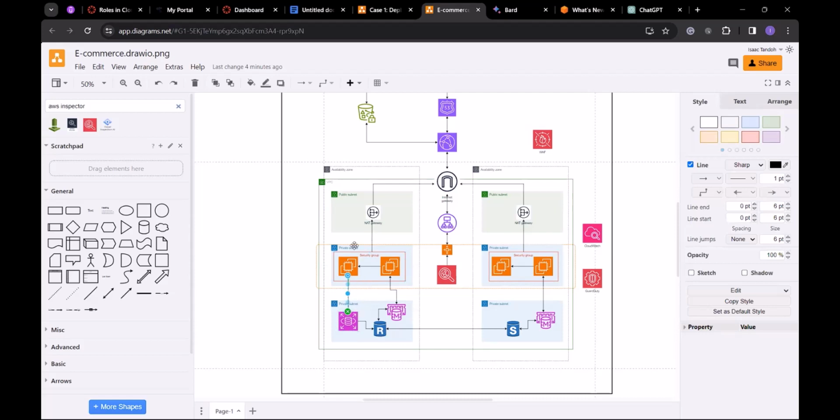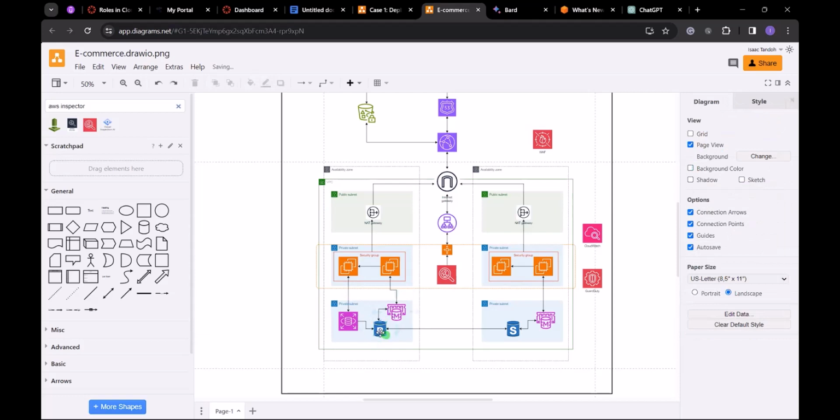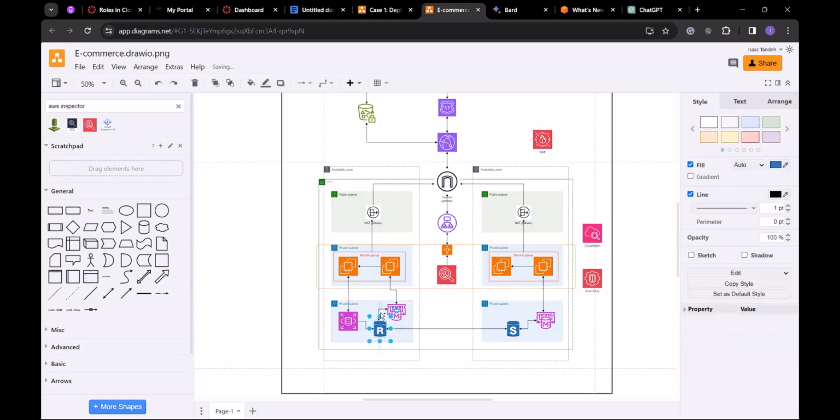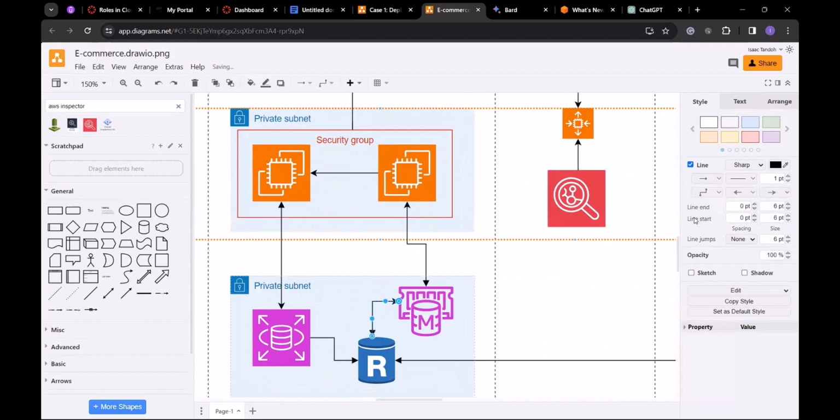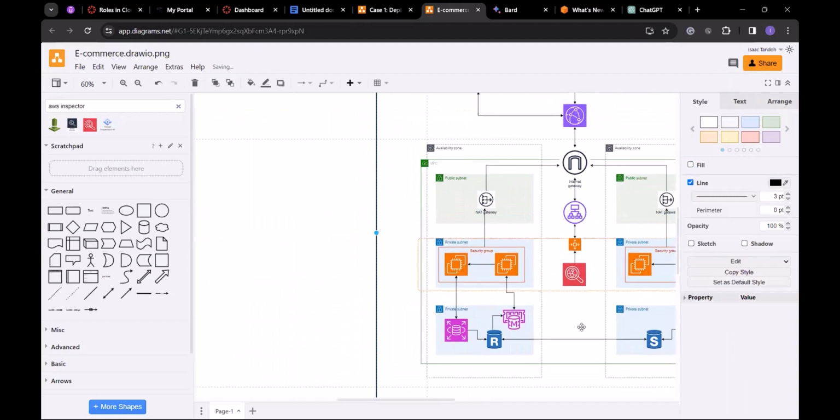The primary will do read and write, but here it's for read only. So this connection should be one direction. It has to go here, like this.